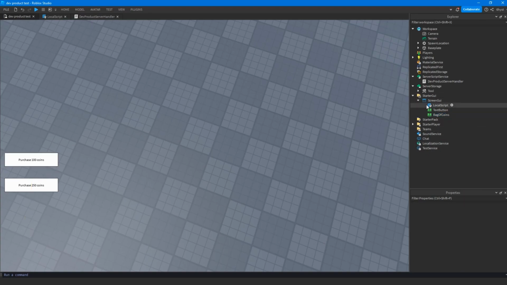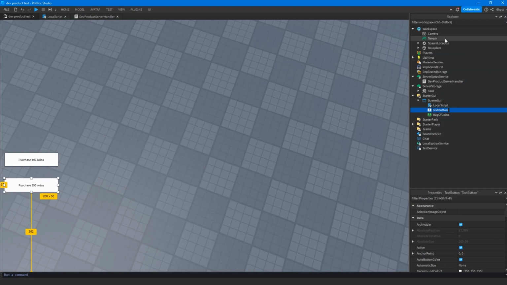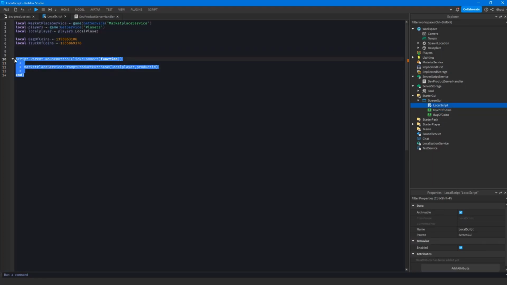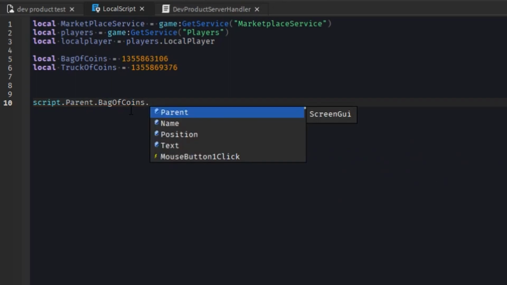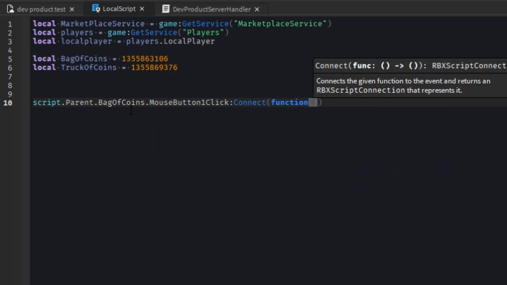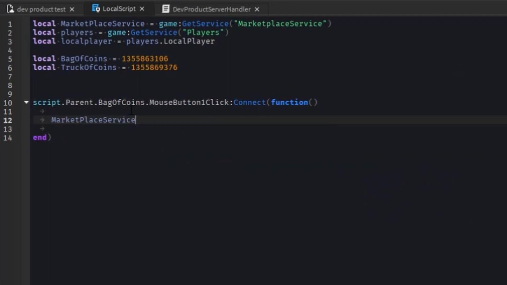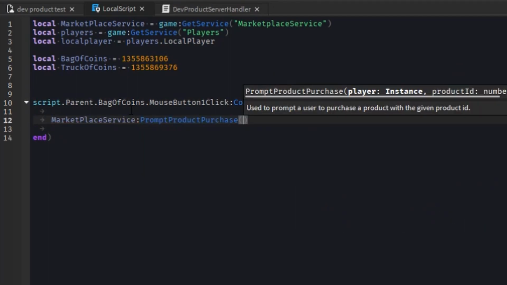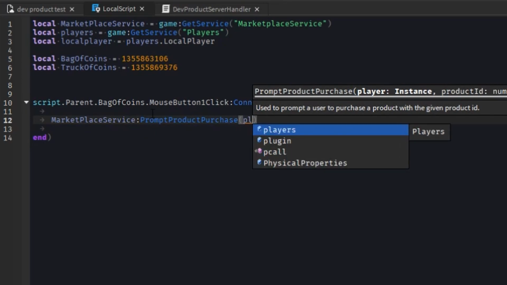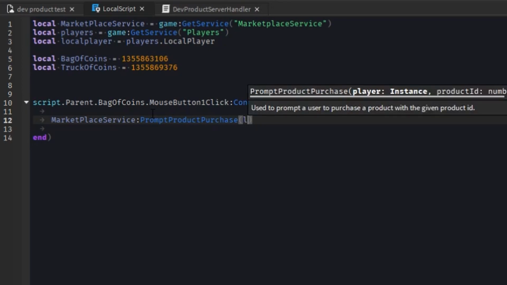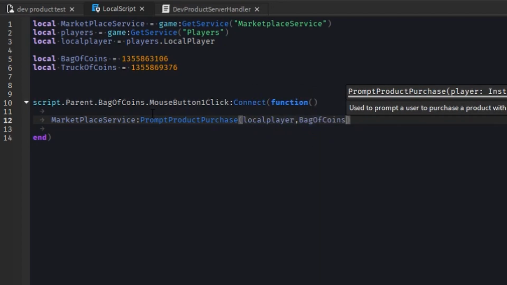Alright, so now all we need to do is reference our buttons inside the script. So what we'll do is script.Parent.BagOfCoins first, because that's the smallest one. We'll use MouseButton1Click:Connect with a function, and then what we've got to do is call MarketplaceService:PromptProductPurchase, and we'll give it the local player and the bag of coins product.